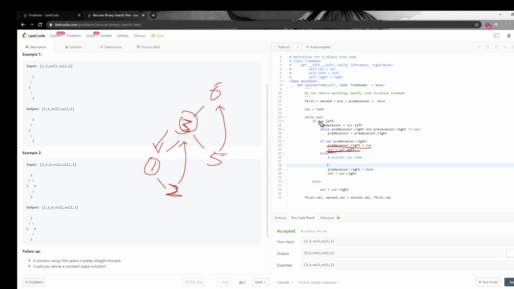So if there's no left and there's no right here, we go to the right side. Let's say here, once we build all the links, the 1 will be the first. So basically now the current will be 1, because 1 will be the first element we're really processing, right?